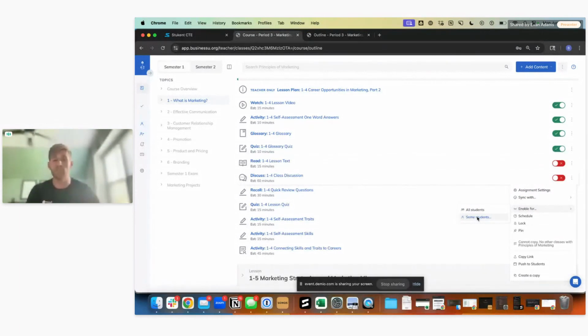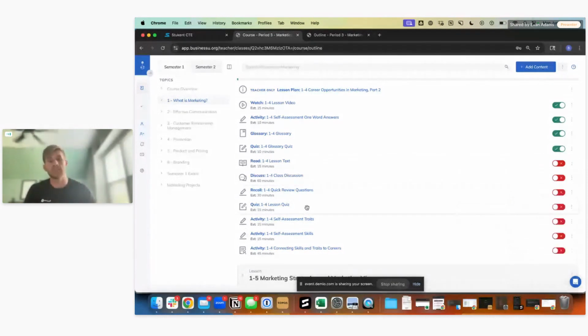So it's a way to differentiate if you have some learners that are progressing faster than others and they need some extra work in order to fill their time. This may be a good option. Or if I have my lesson quiz here and I want to differentiate it for meeting accommodations of particular students, I'll do a couple of things here.